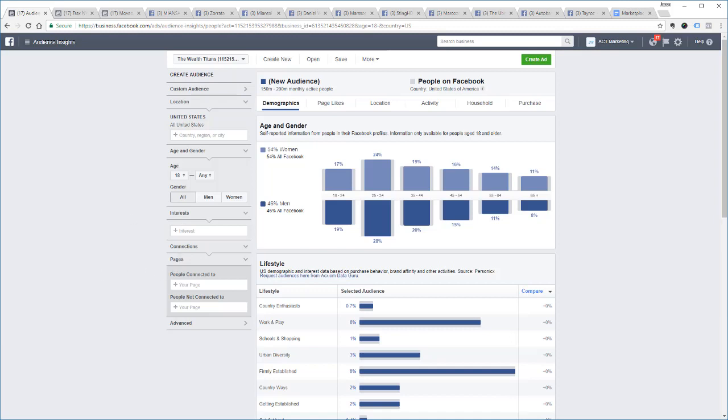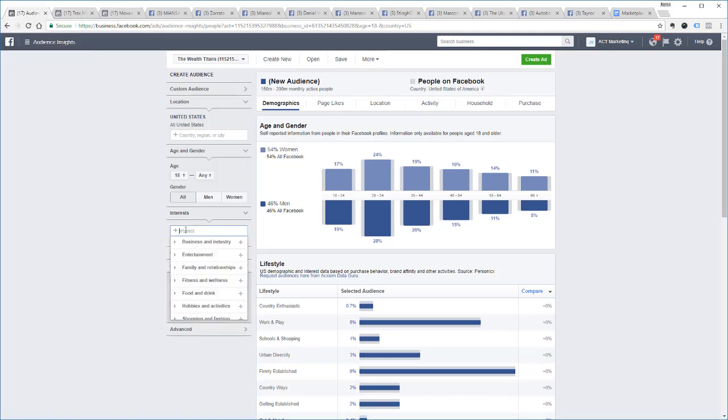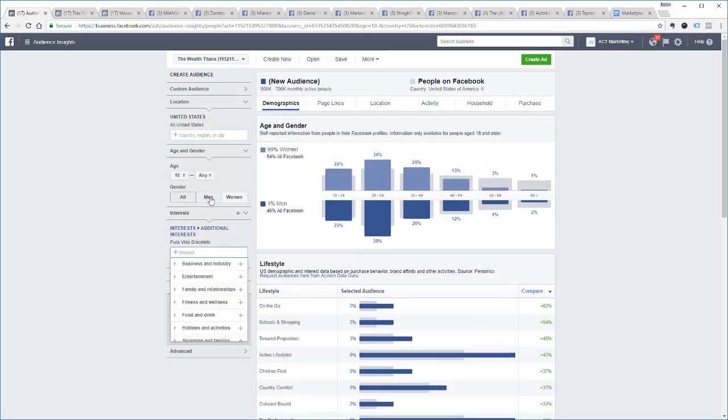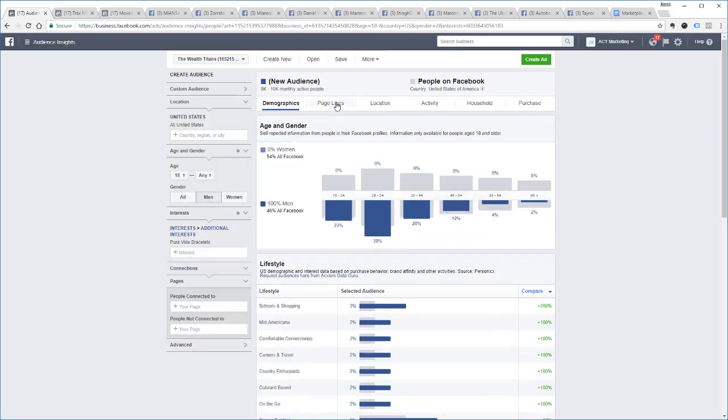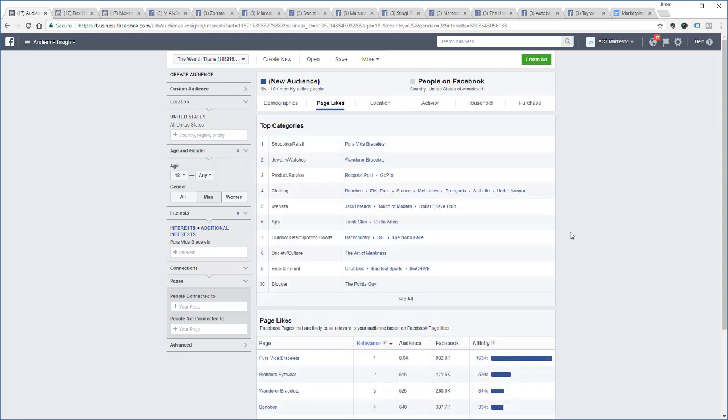For example, if I just came in here cold, this is what some other marketers try to do. They come in here cold, and I just type in bracelets and search, and I'm targeting men in this particular instance, and then go to page likes. See, this is how you're going to get a leg up on your competition, right? Page likes, then they start looking.